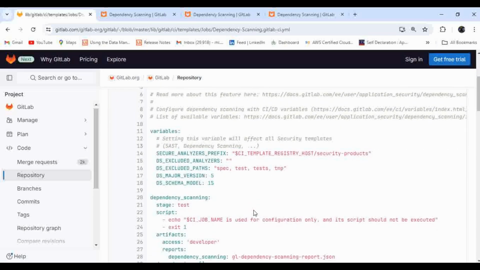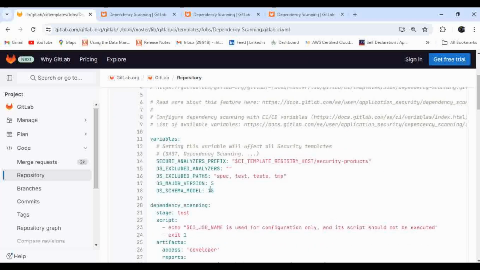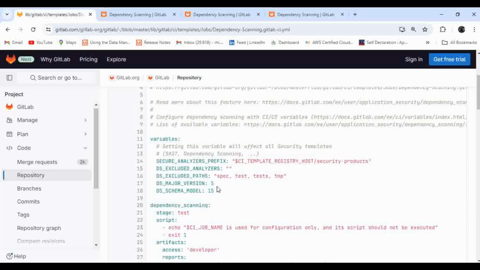Okay, and if you want to find some references related to this dependency scanning, you can refer to all these links which are already commented out. And if you want to find out the variables which I just showed, you can just use this link over here. Here you can see it has already defined a few of the variables as part of the template. For example, here you can see secure analyzer prefix.